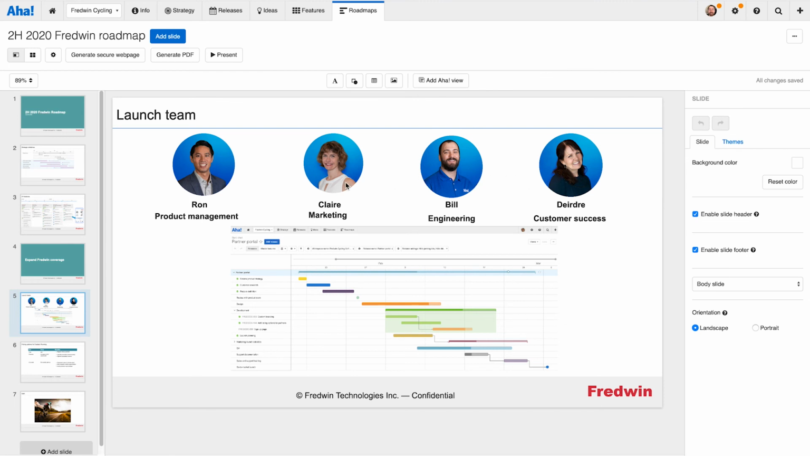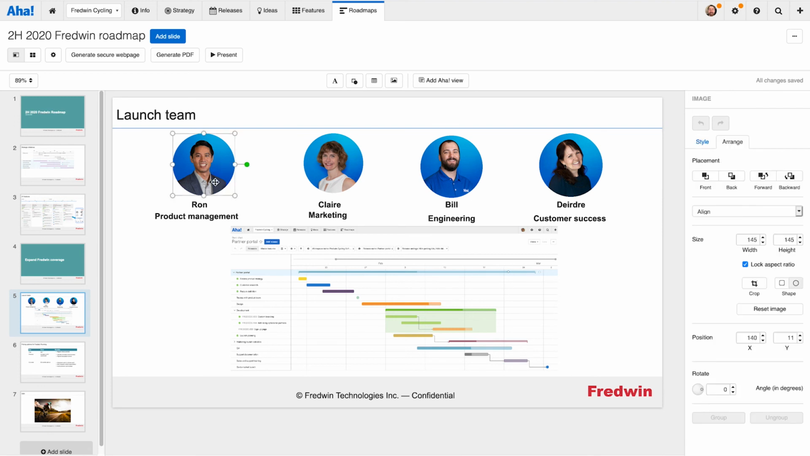I've got here my actual team members. I'm literally putting a face on the launch team. And I can crop the image, change the shape of it, turn it into a square or back to a circle there, which I think looks a little nicer. And if I make a mistake, it's fine. I can just reset the image.